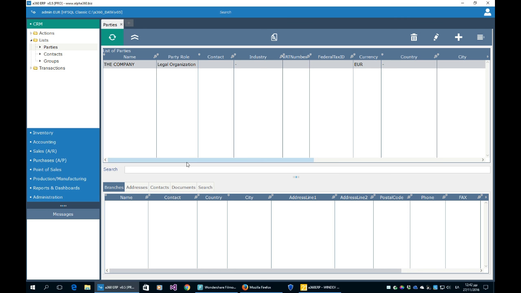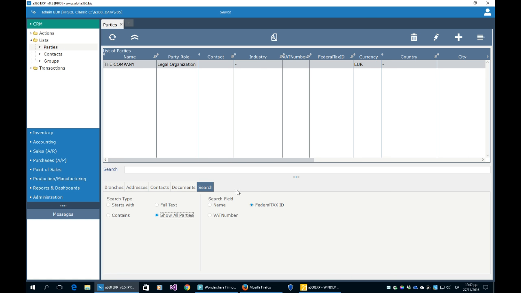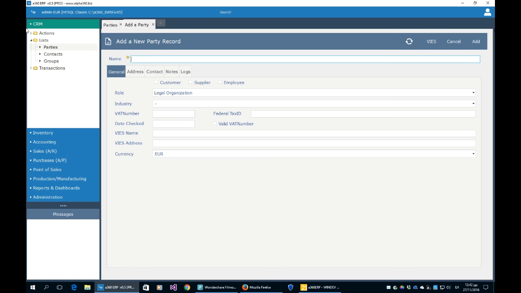Our search is done with the search tab here and with this refresh button. So in this table we see all our parties. They can be customers, they can be employees, or they can be suppliers. Let's add a new supplier. I'll give it a name.